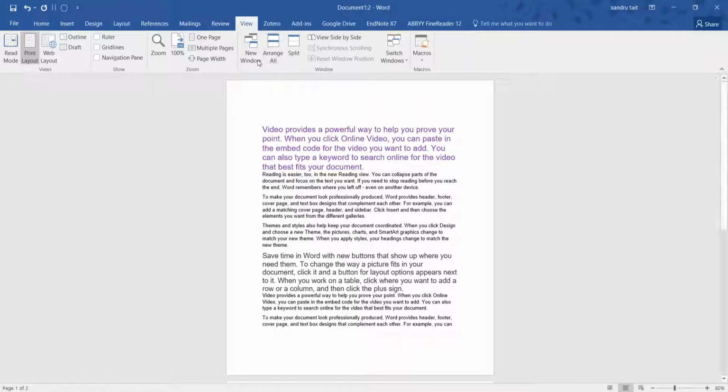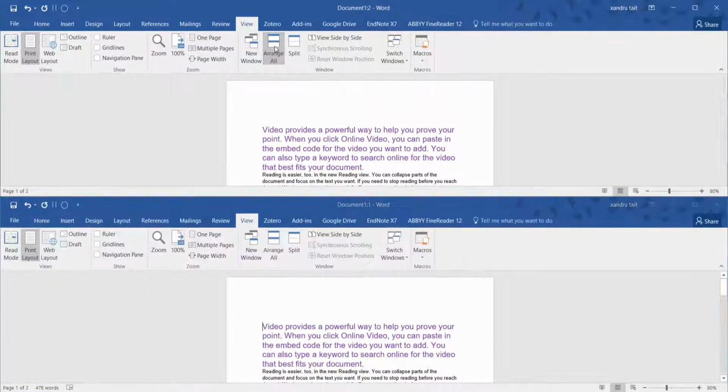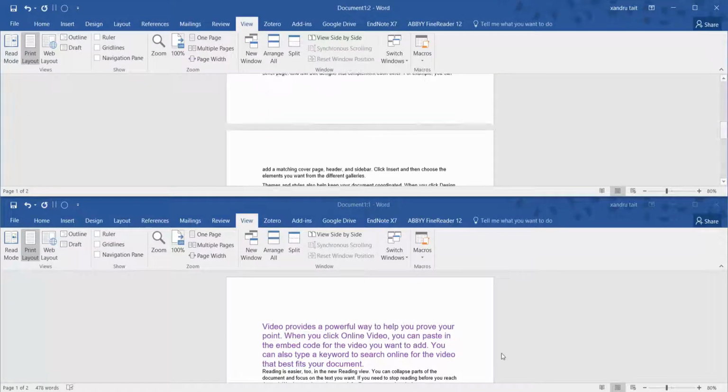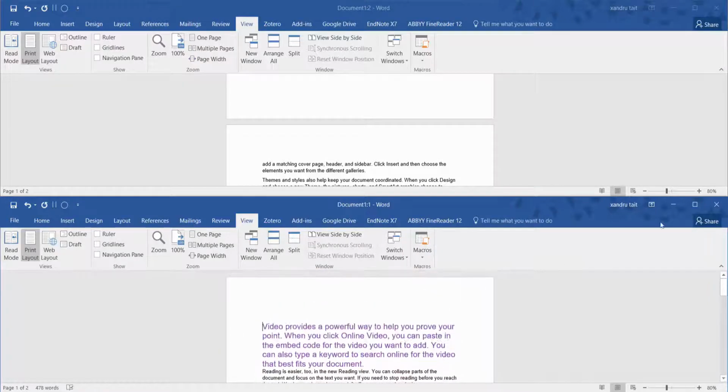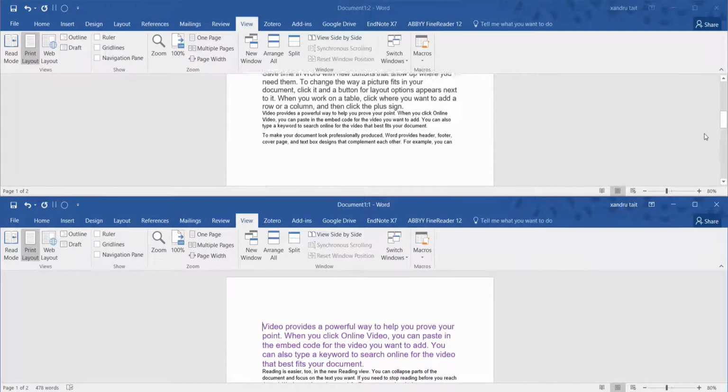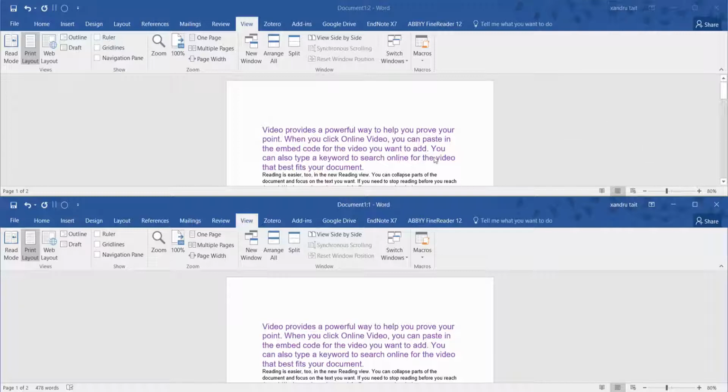Now this is arrange all, so all your windows you can stack so you can see them all. See, if I click them all I can now see the ones I've got, and I can still scroll down. I see all the different documents that I'm working on at the same time, which is really useful for research or if you're copying and pasting information.